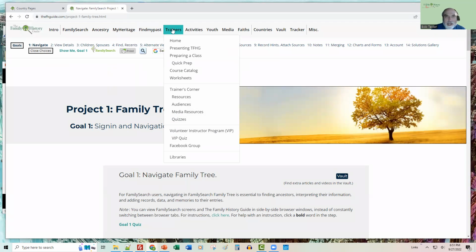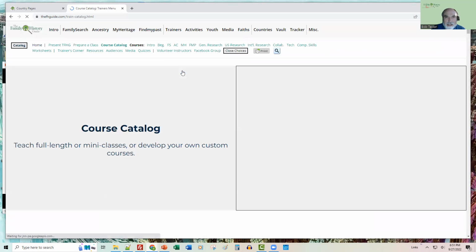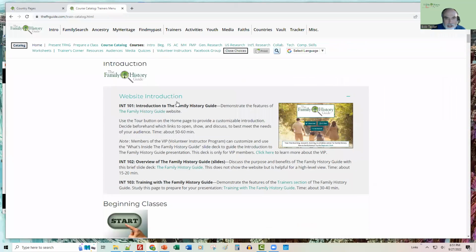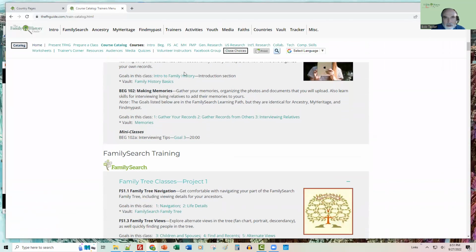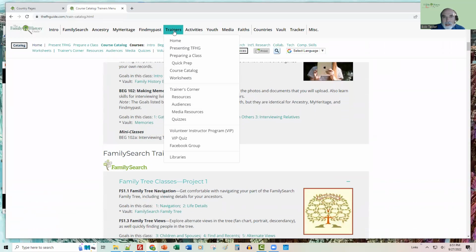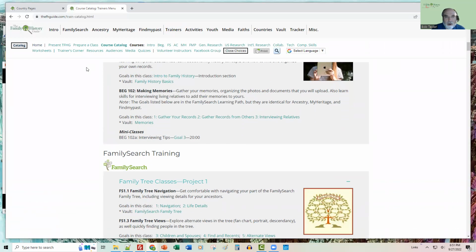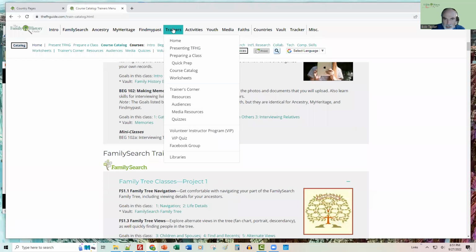Trainer's menu. Okay, we didn't cover that, but we do have a course catalog that lists different courses that you can pretty much put together in training the Family History Guide. The idea being that you can teach classes right from the Family History Guide website without having to prepare a bunch of PowerPoint slides and handouts yourself. The website is kept up to date, so you don't have to do the overhead. You can just teach and have fun with it.